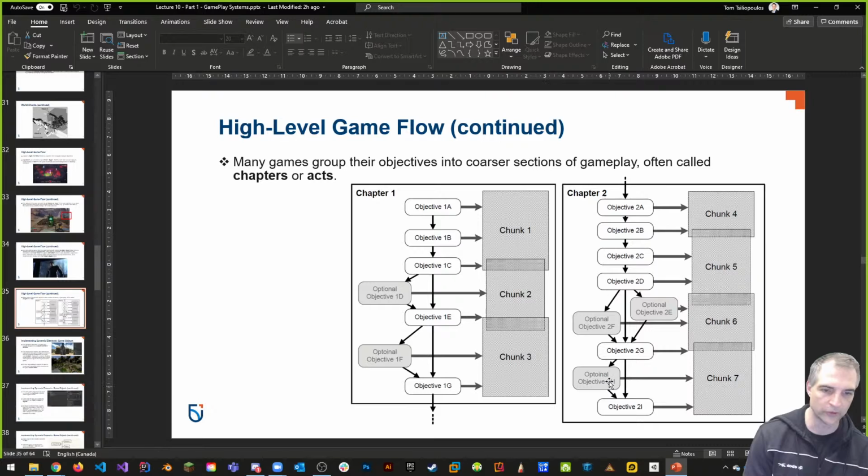For example, let's suppose I'm at objective 2G over here, and I'm in chunk 7 or world level 7. I want to go from objective 2G to 2I. I can go through 2H if I want to. Maybe I'll get some more experience and get myself some more loot, as an example. Or I can go straight to 2I if I want to do a kind of a fast run through. It's really up to me.